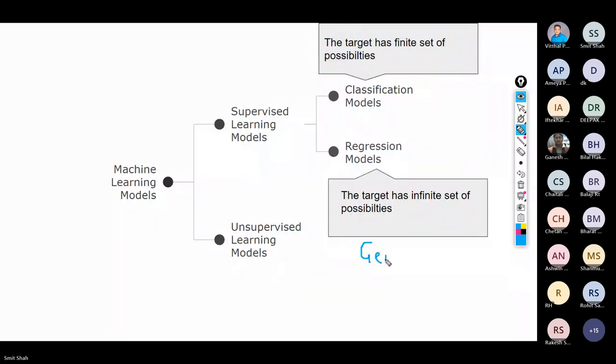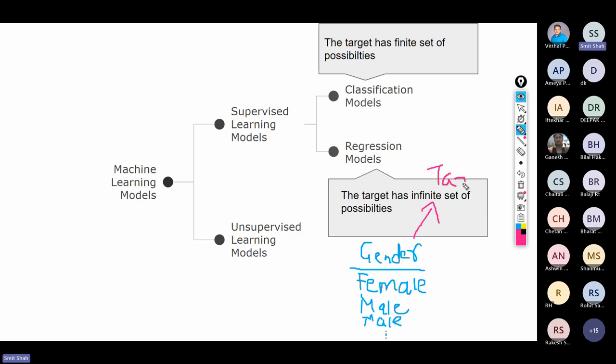Okay, let's take another example. Suppose I have a gender column and I'm recording the gender of every employee in my office. Let's say the first employee that I met was female. The next employee that I met was male. The next employee was male, and so on. Now let's suppose the gender column is my target column. In this target column, do you have a finite set of possibilities or an infinite set of possibilities? You would argue that in the gender column you have only 2 possibilities, male or female. So you have a finite set of possibilities, and if in your target column you have a finite set of possibilities, then your model will be called a classification model.